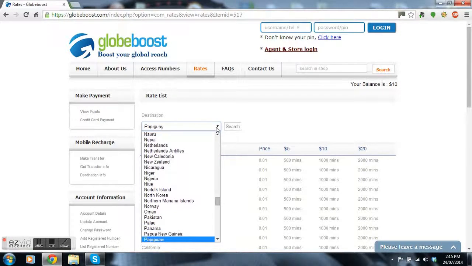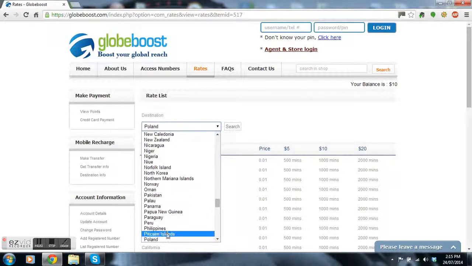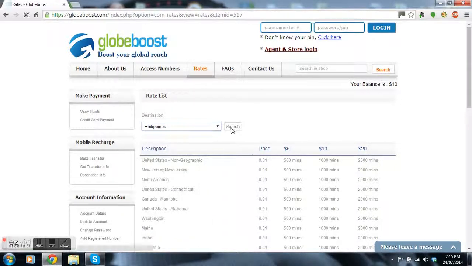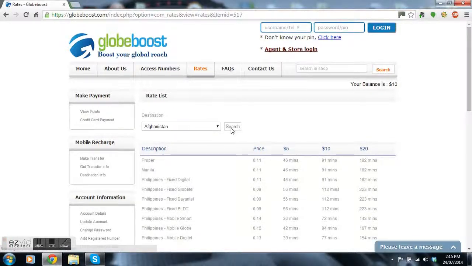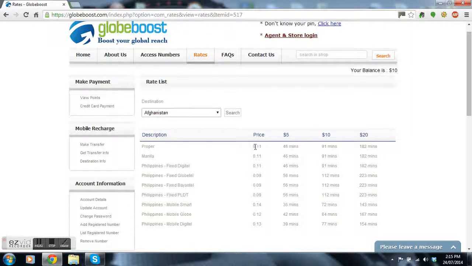This rate structure is quite different from the old system, in the sense that now you can actually see not only the price point, but you can also see how many minutes you get per denomination. That way you are aware of how much you're getting and how much you want to load on your account based on the denomination.